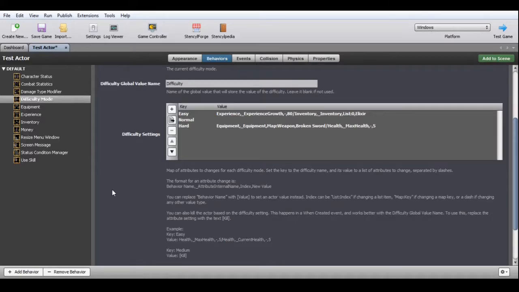Set the key to the difficulty name and its value with the attributes and actor values you want to change, separated by slashes. For each one, you have the following parameters separated by commas: behavior name, attribute internal name, index, and new value. You can replace behavior name with a value between square brackets to set an actual value instead. Index can be list, comma, index, if changing a list item, map, comma, key, if changing a map key, or a dash if changing any other value type.